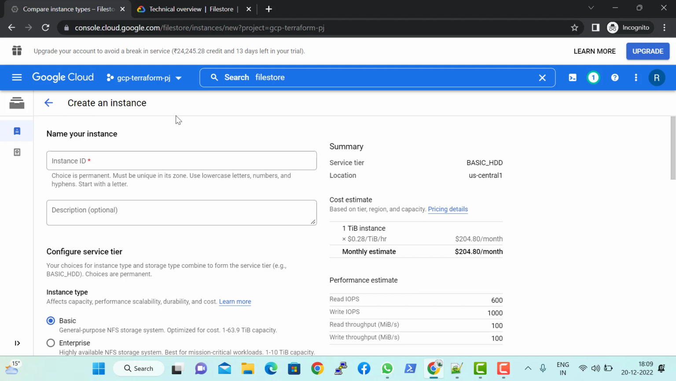When we talk about connectivity, a Filestore instance can connect to any client that is on the same VPC network, including a shared VPC network. We can also connect to clients on a remote network, such as on-premises machines, but we should have connectivity between the on-prem environment and the GCP cloud using Cloud VPN or Cloud Interconnect, right? So this is the technical overview.